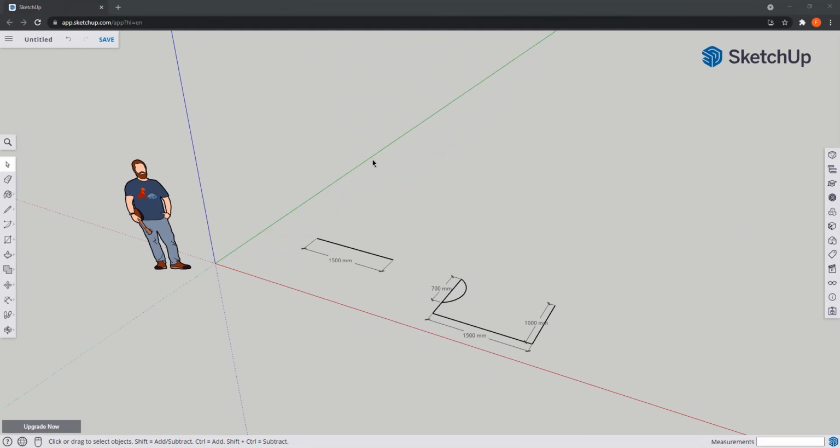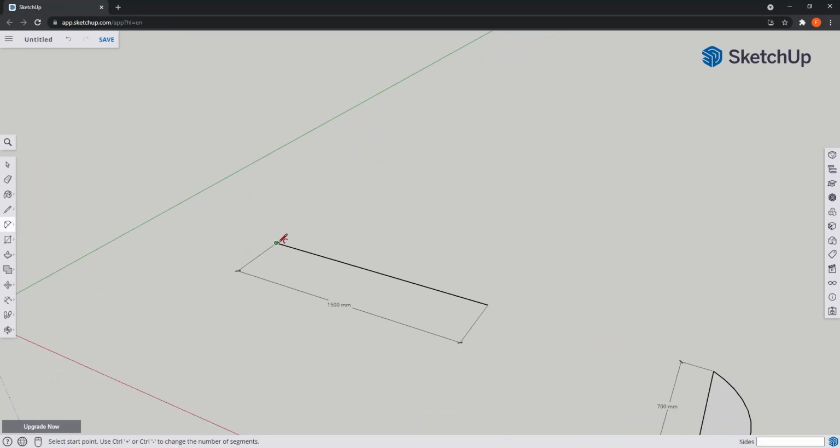Now let's move to 2-point arc. It's the second icon and the shortcut is A. I'm going to draw an arc between the extremities of this line. And then I need to type the bulge, which is the distance from the middle of the 2 points and this height. For the example here, I will type 500.